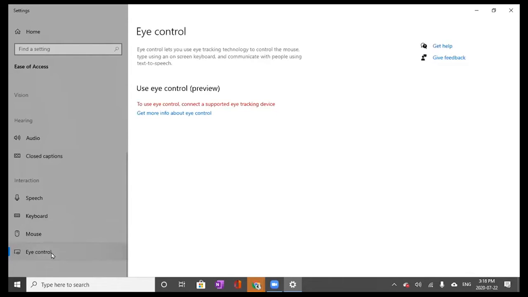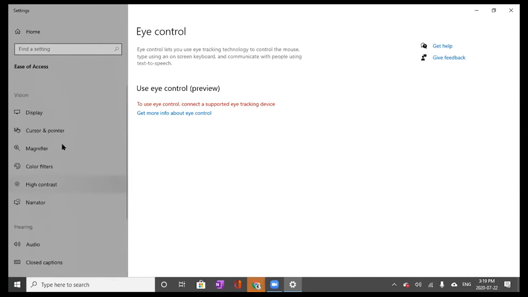Eye control, so this is a beta feature, so it might not work very well, or you have to download it, I think. But basically what this does is it uses your eyes as your mouse. So if you're unable to have use of your hands or anything else, you can use your eyes basically to control your mouse. It will use access of your camera to do that.